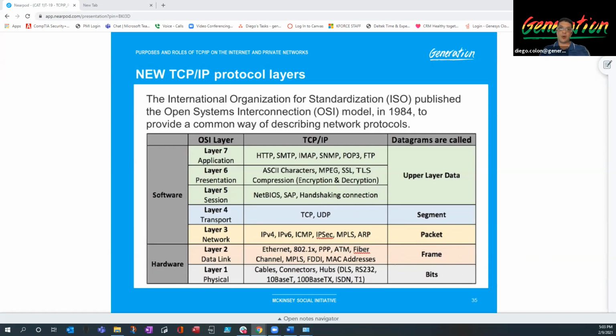So this is a different way, the OSI, the International Organization for Standardization. This is what was put out for the Open Systems Interconnection. This is their way of interpreting it.